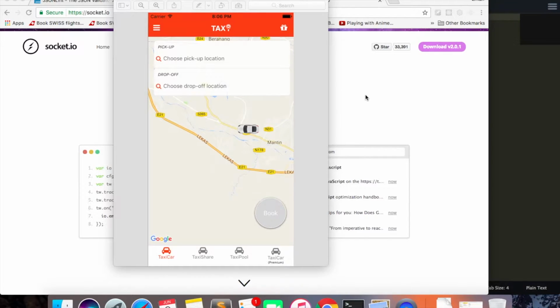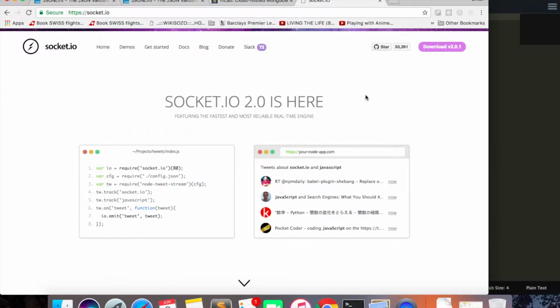So what is Socket.io? Socket.io enables real-time bi-directional event-based communication. You can check out the engine's documentation on this website. I'll leave the link in the description box.